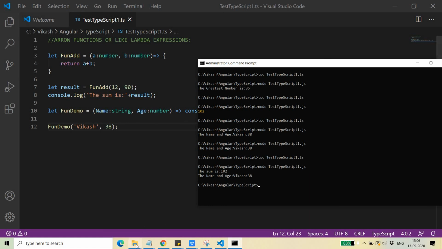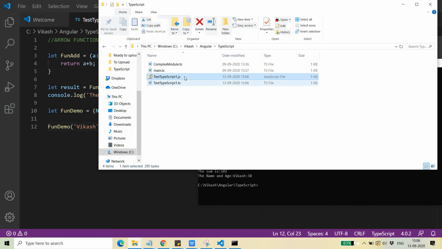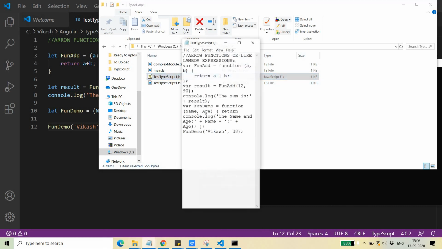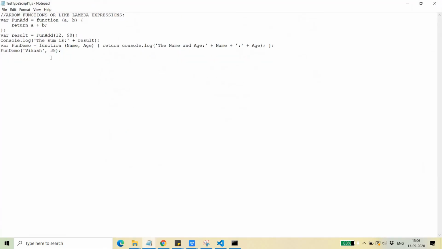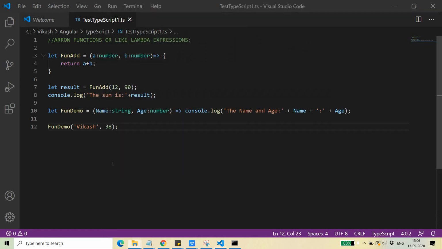So you can see this is the output, and let's see what it looks like after getting converted to JavaScript. You can see that it has written function. It has just removed that code where we have used the arrow operator. So JavaScript doesn't know about the arrow operator, so it will convert it into the simple function which JavaScript understands. So you might have understood now how it converts into compatible JavaScript.